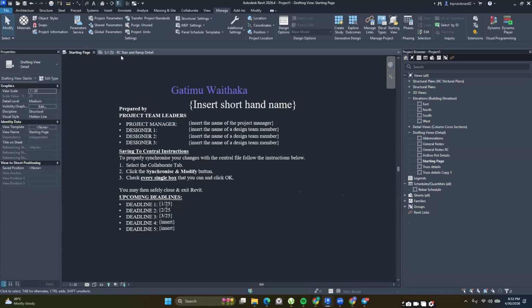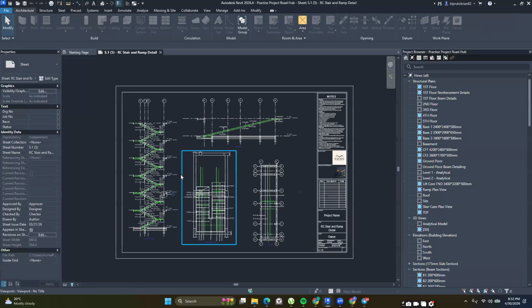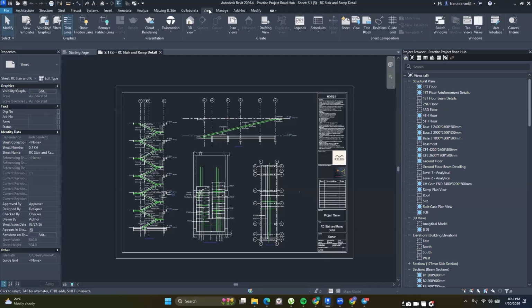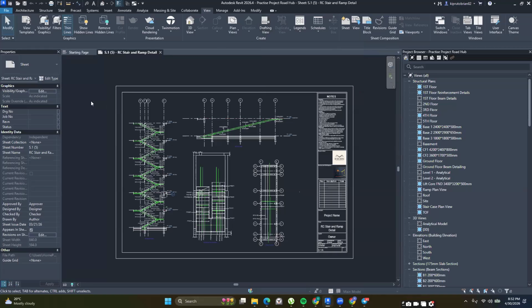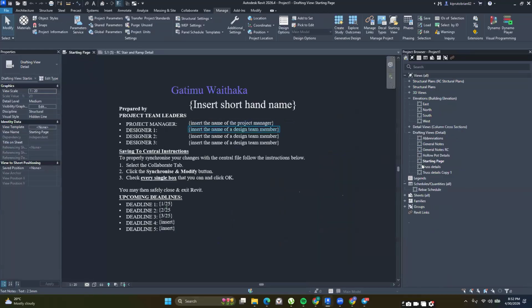So to create a starting page, I'm going to go to this project over here, and then I'll go to views over here. All right. So to create a starting page, I'll go to view, and then I'll create a drafting view. So a drafting view, these are just views that you can draft and have them in your project. All right. So drafting views can be used for a lot of things.